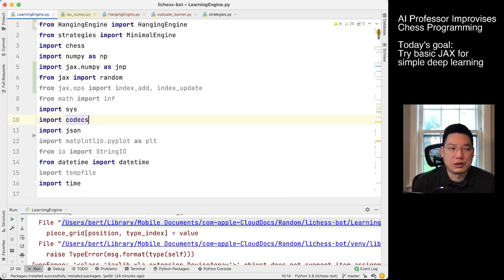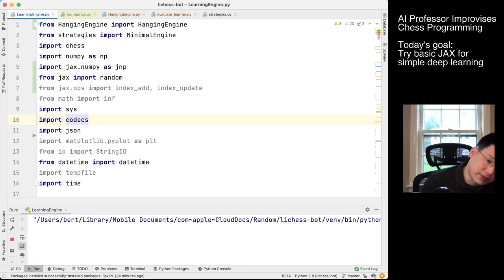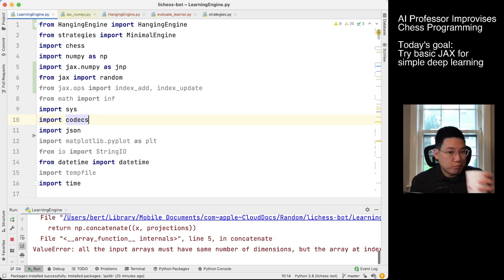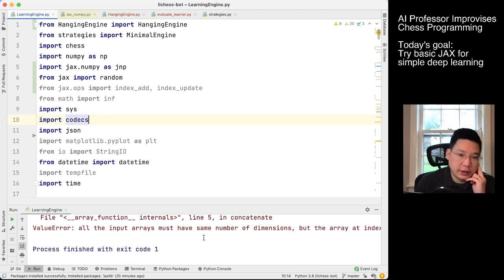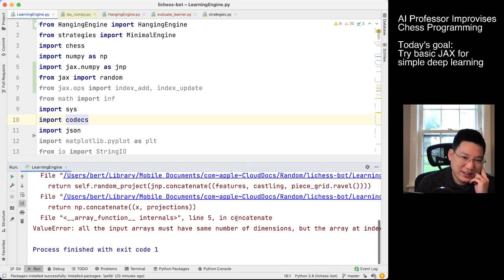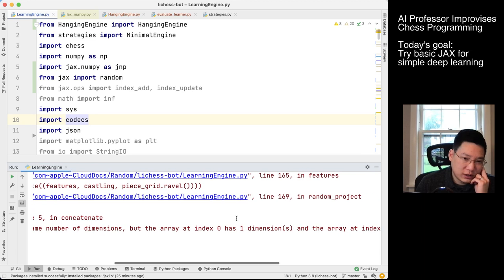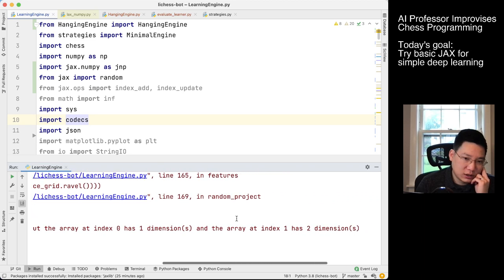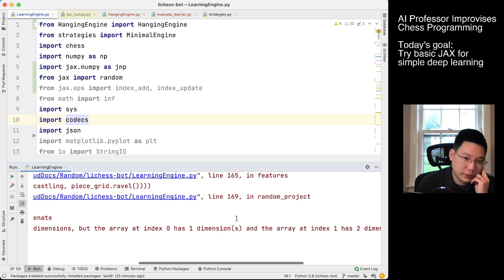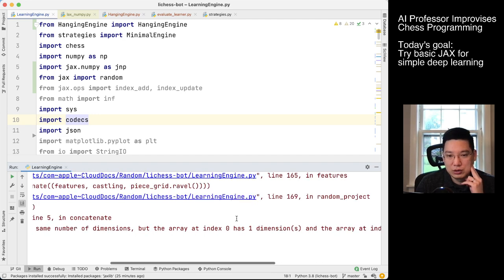Yeah, I could get in trouble here. Not real trouble, but I might mess some stuff up because I'm mixing JAX and NumPy arrays, but we'll see. All right, almost there, maybe. All the input arrays must have the same number of dimensions. If the array at index 0 has one dimension and the array at index... but we have a one-dimensional and a two-dimensional array.